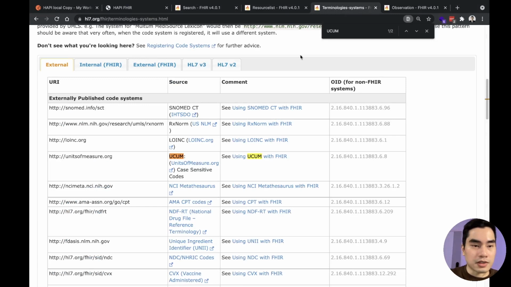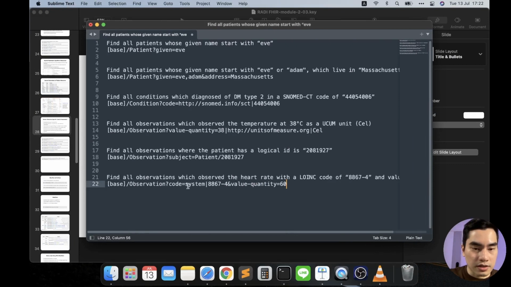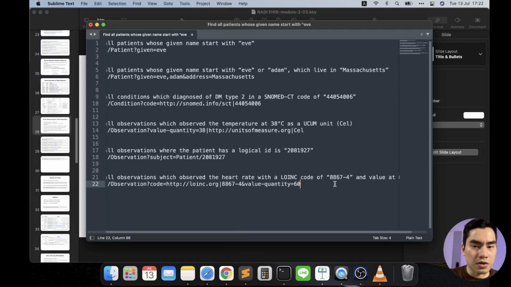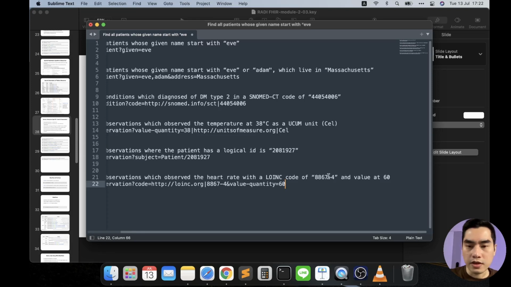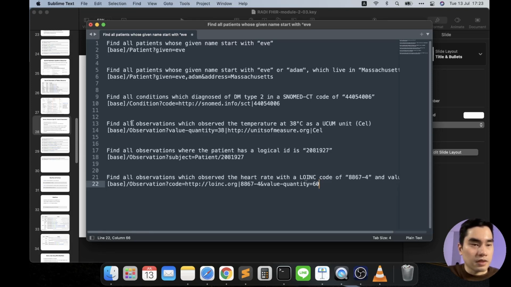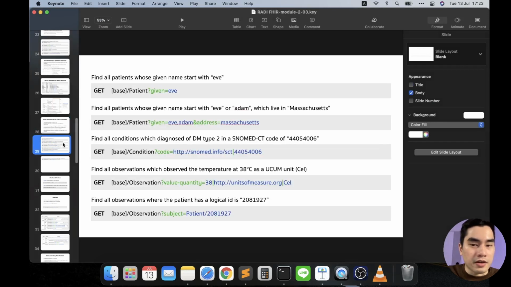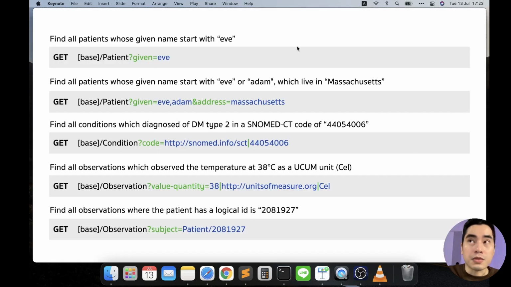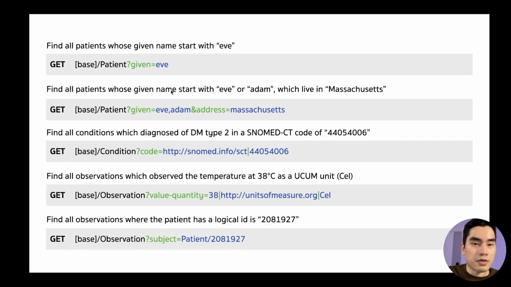And just grab some URL for LOINC. So it is this thing, finding an observation with a LOINC code like this and a value like this. We don't put a unit here because we don't know the unit. The question doesn't give us one. So I think this is it. And if we come back here, you will find that I already filled in the answer for you. You can read it and revise it and think about why it works the way it does.